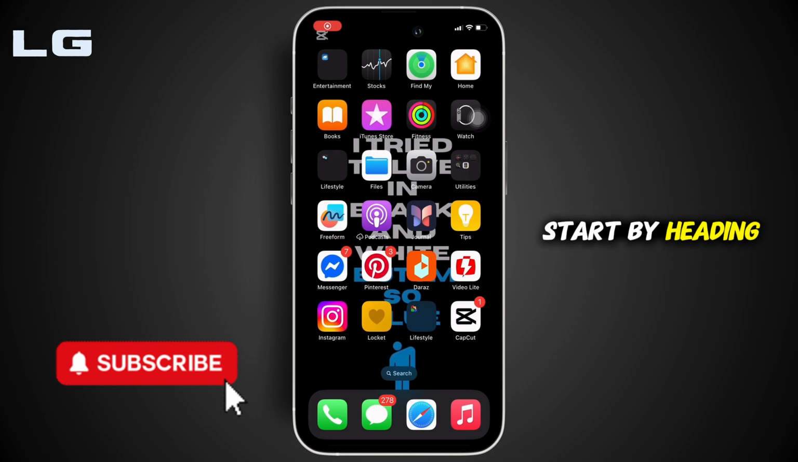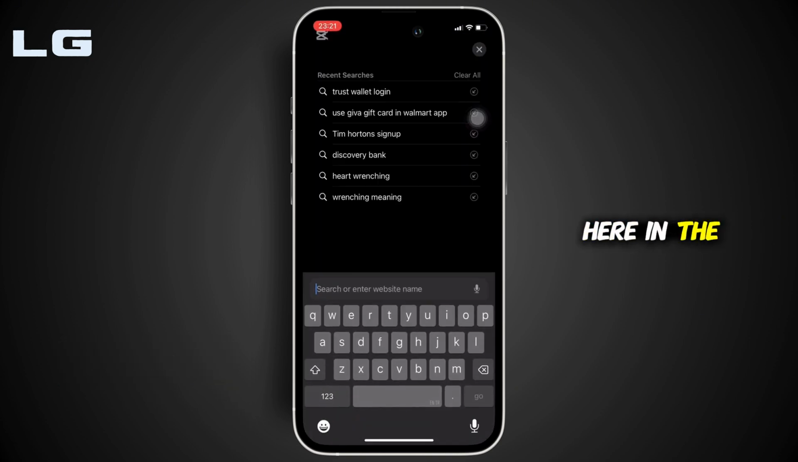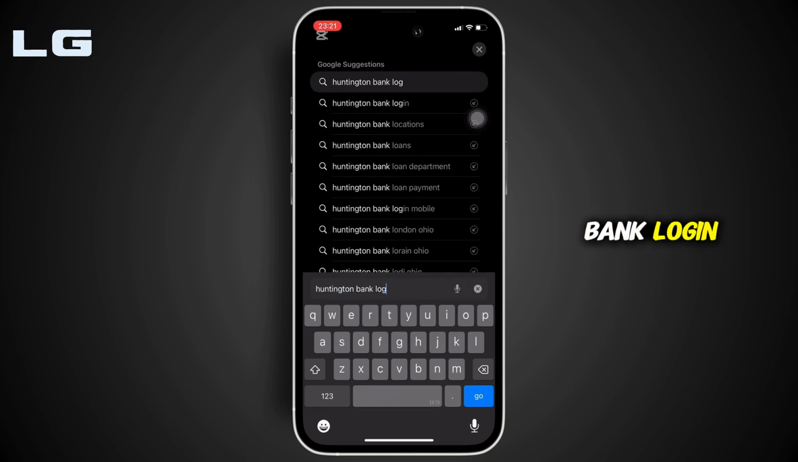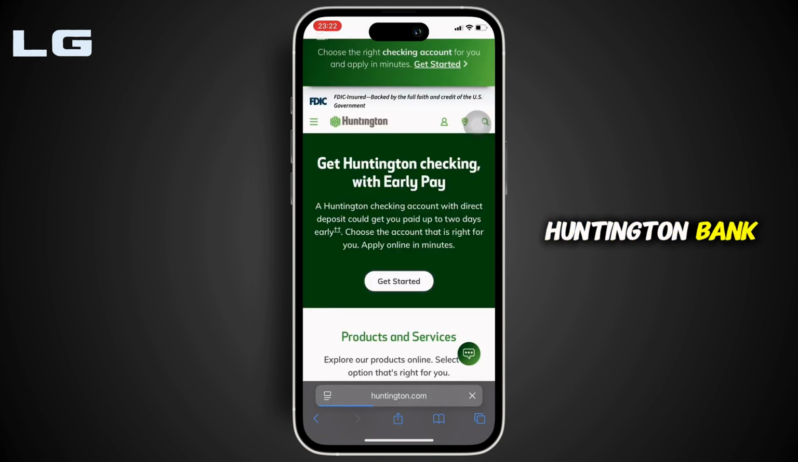You need to start by heading over to any web browser. Once you're in here, in the search bar, you need to search for Huntington Bank Login. Now move into the very first site. Click on it. You will be landing on the official site of Huntington Bank.